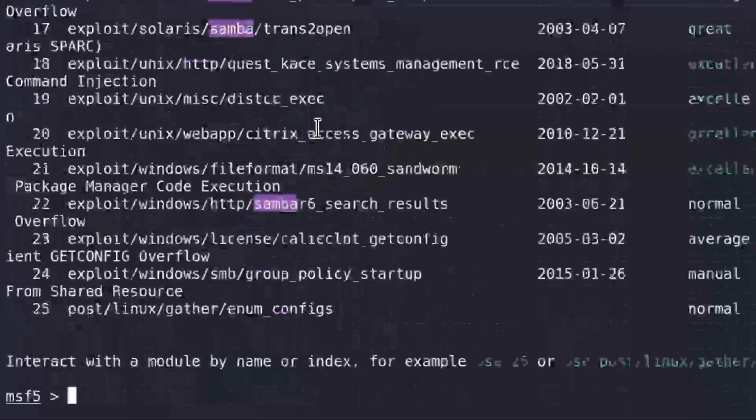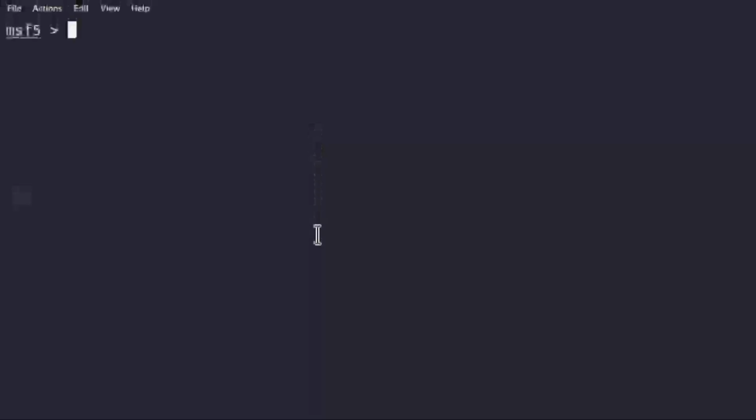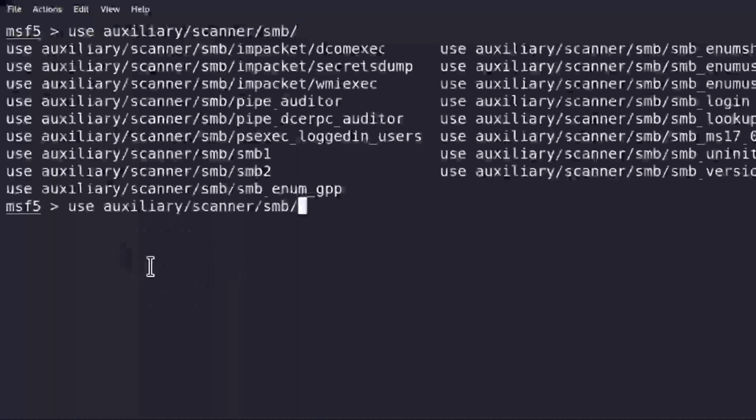If I go down here, clear the screen, and type use auxiliary, and then we search for scanner, and then SMB, because that is the port that we're enumerating, and then tap twice. These are all of the available auxiliary scanners that we have for SMB. The one that we are particularly interested in is this SMB version.